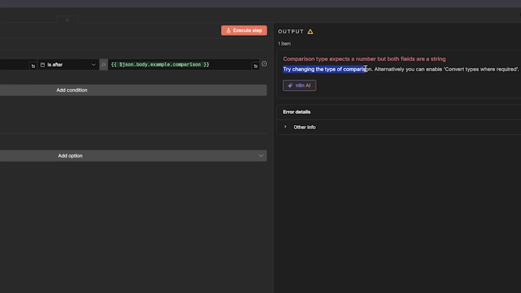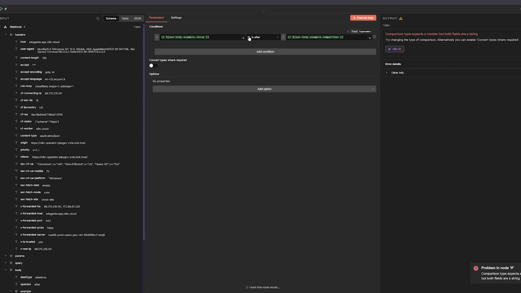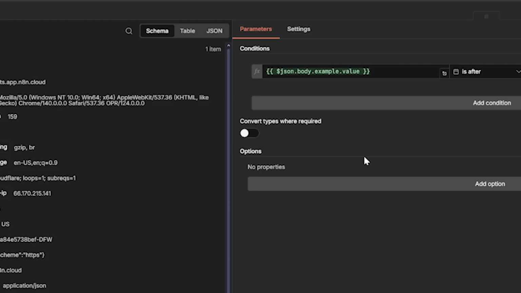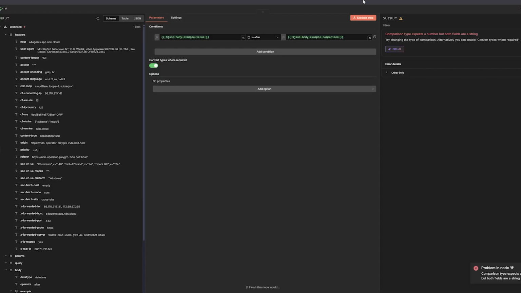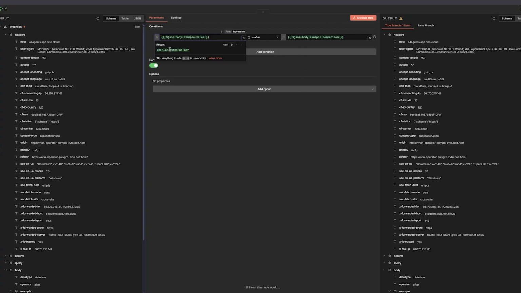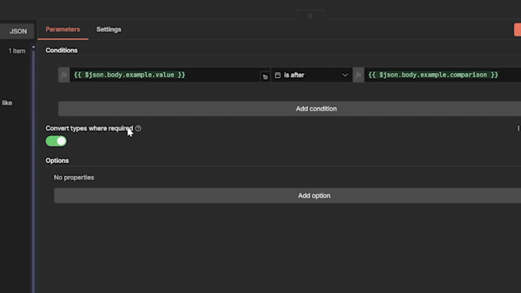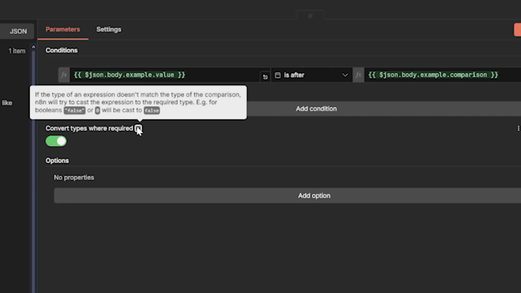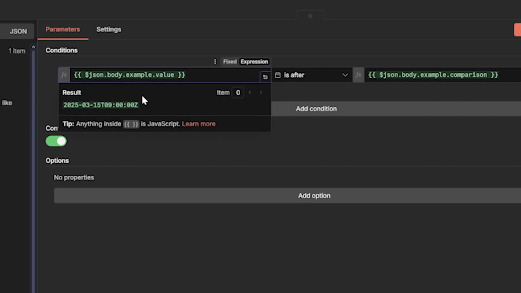Now, N8n does a really good job of giving you simple advice for small fixes. We can try changing the type of comparison, which would be formatting these two objects as a time frame. Or we could just simply turn on convert types where required. Suddenly, if we run this node again, we get a true outcome because March 15th is after January 1st. Now this works because N8n knows that this is not only a string, but it's also a timestamp.